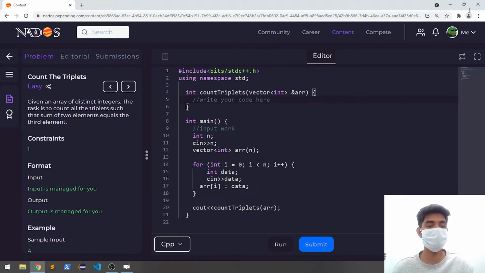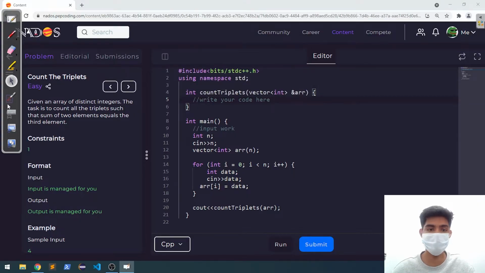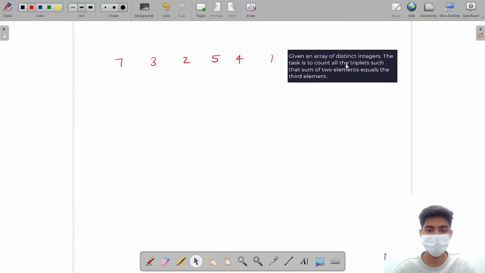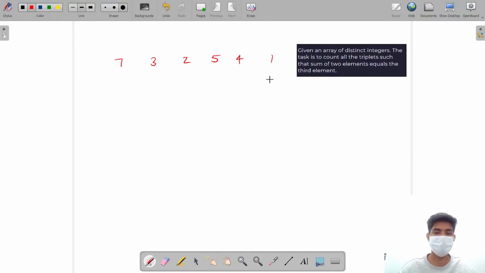In this video, we will look at the question count the triplets. Okay, so let's take this problem statement. Here it is saying that we have been given an array of distinct integers. So this is my array of distinct integers. The task is to count all the triplets such that the sum of two elements equals the third element.